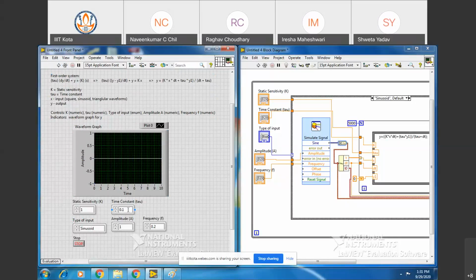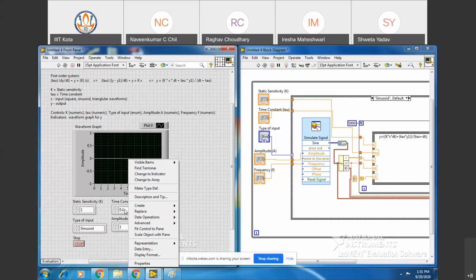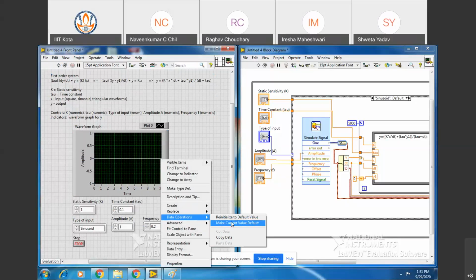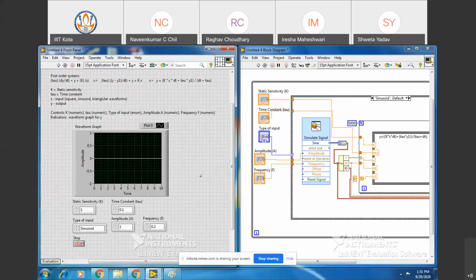That I have shown you, the time constant's present default value is 0. So let me fix that also. Make current value default. Actually, what happens when you have run all the program, and if you close LabVIEW and when you restart LabVIEW, you reload your program, right? It has to initialize these controls.